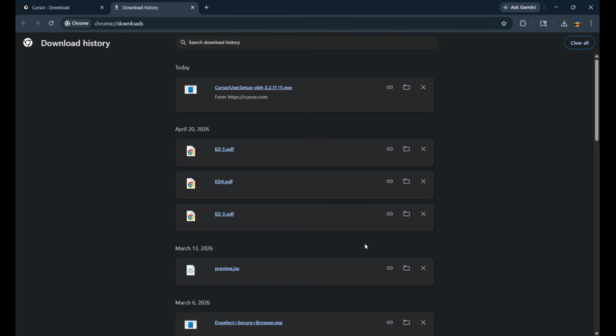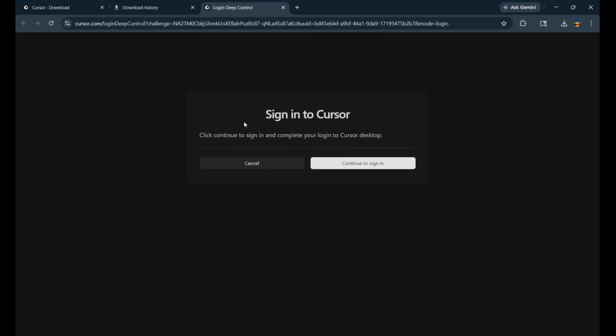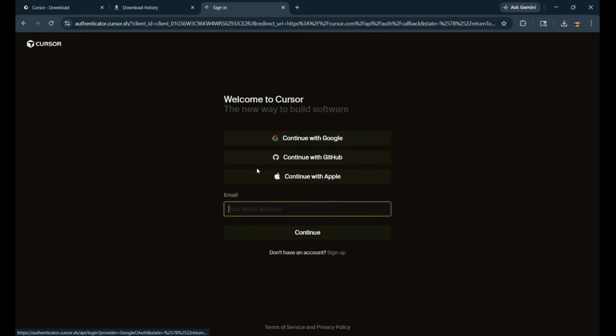Fine. So here you will find two options, sign up and login, right? I will go with the login option. Now after clicking on the login button, you will be redirected to the website. Here also you need to log in. So let's click on it. Here we'll get three options: continue with Google, continue with GitHub, and continue with Apple. Or you can manually enter your email if you want. Right. So I will go with continue with Google.